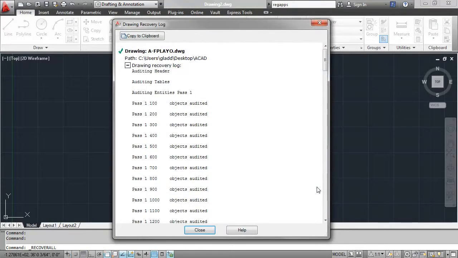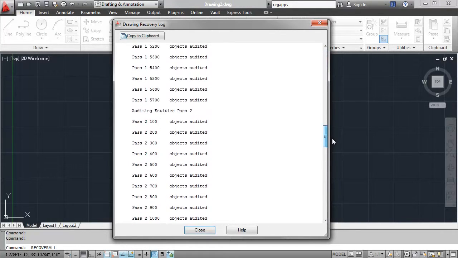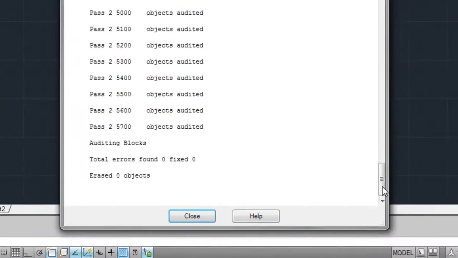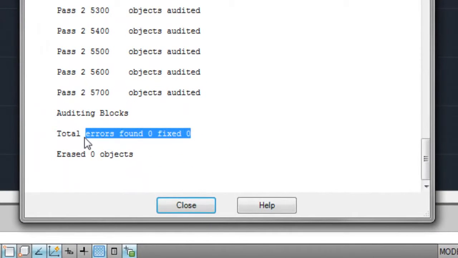Once the Recover All operation is complete, AutoCAD will display a drawing recovery log summarizing any issues it found along the way. Like the audit command, we recommend reviewing this log to ensure that any errors discovered were also fixed.